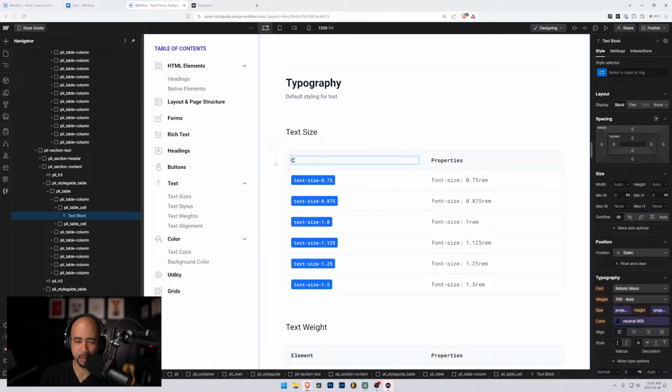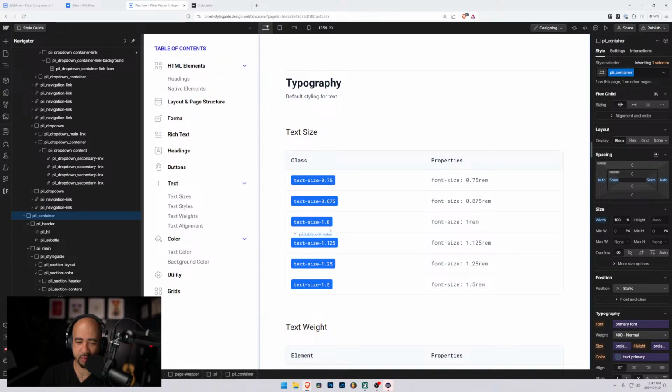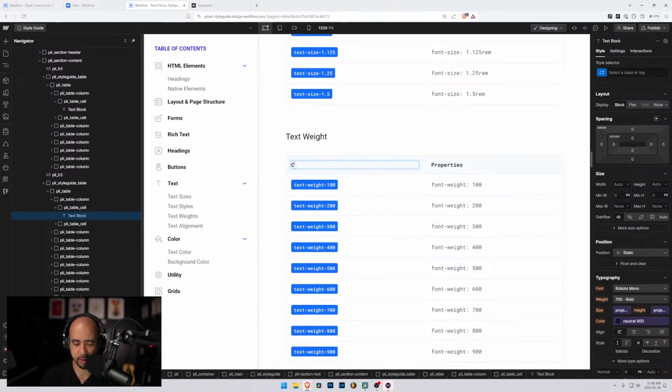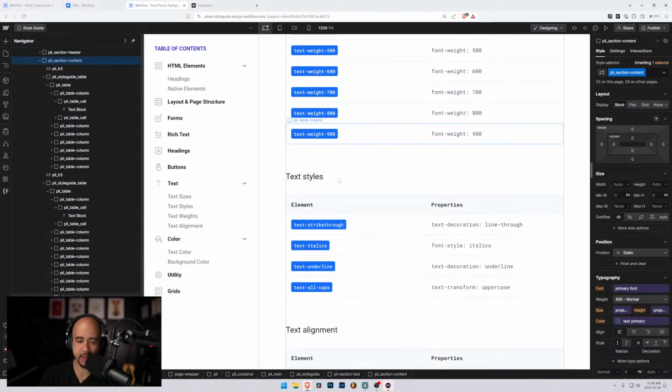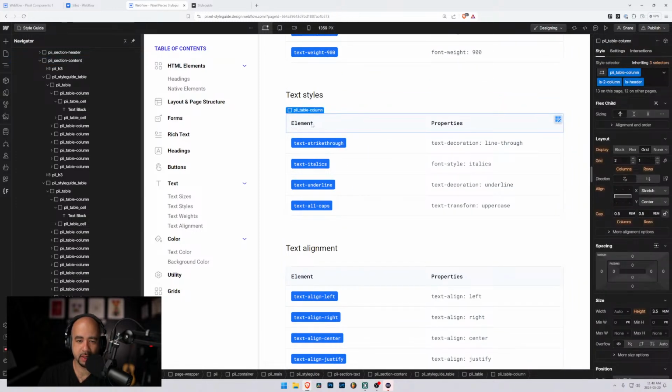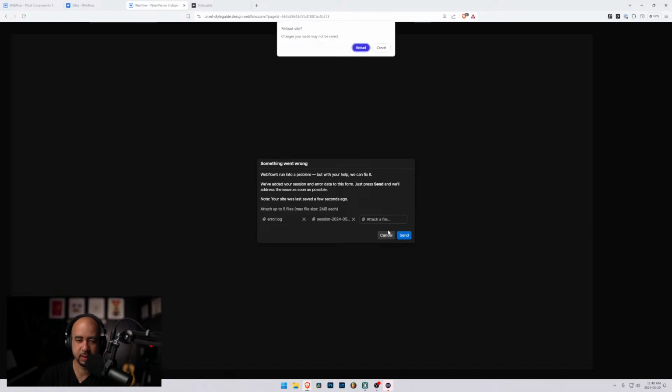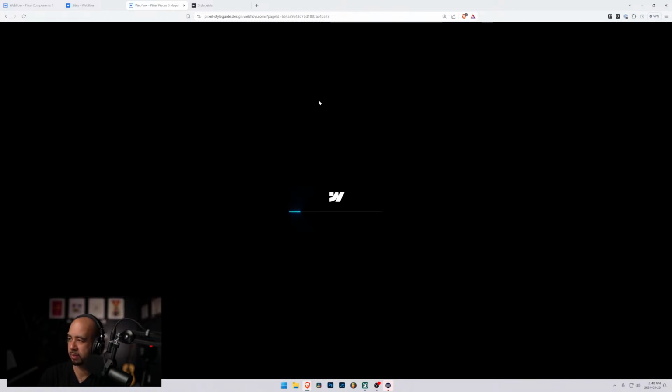Typography. And even this one, I'm still unsure of whether we should have all of these ones, but text weight. It has different classes. Text styles. Oh, of course. Of course, we get a crash.